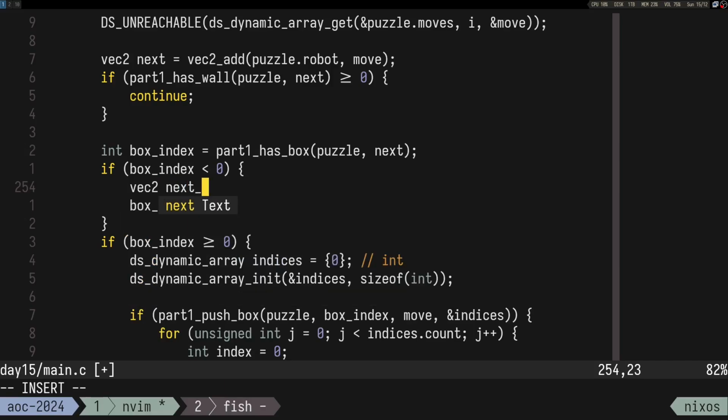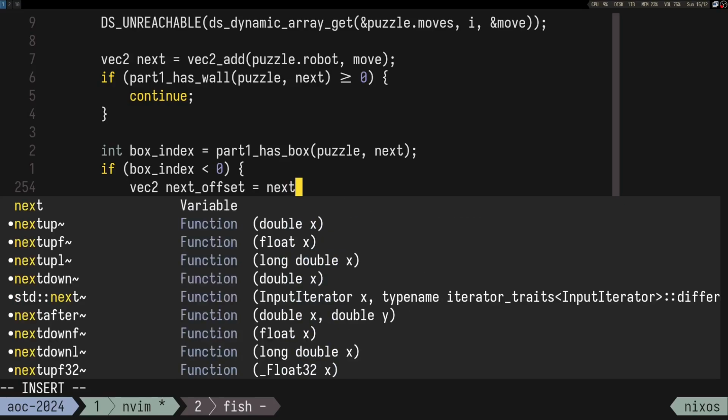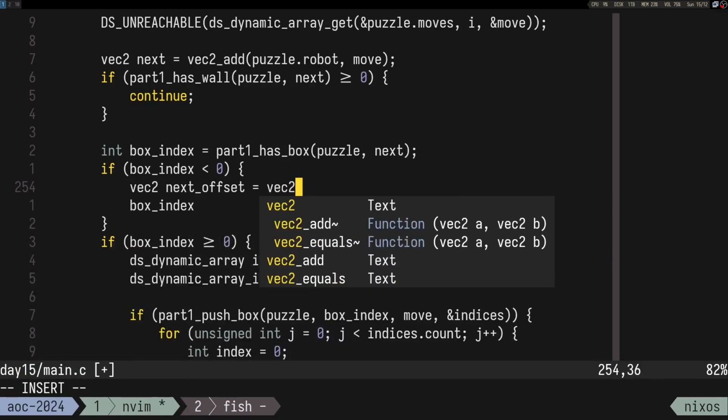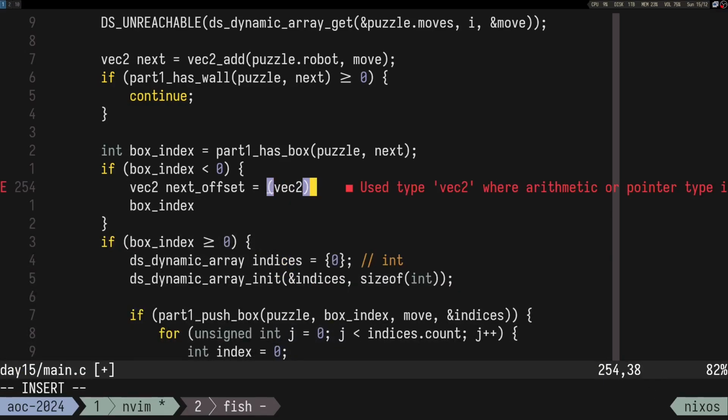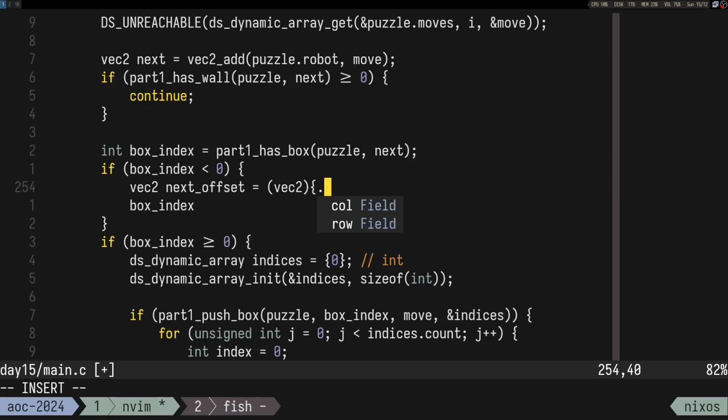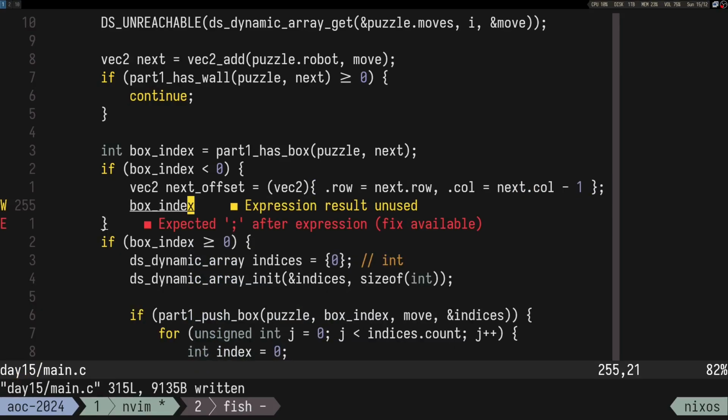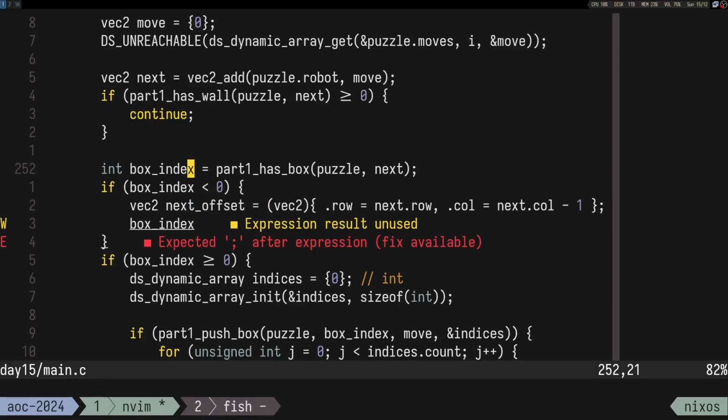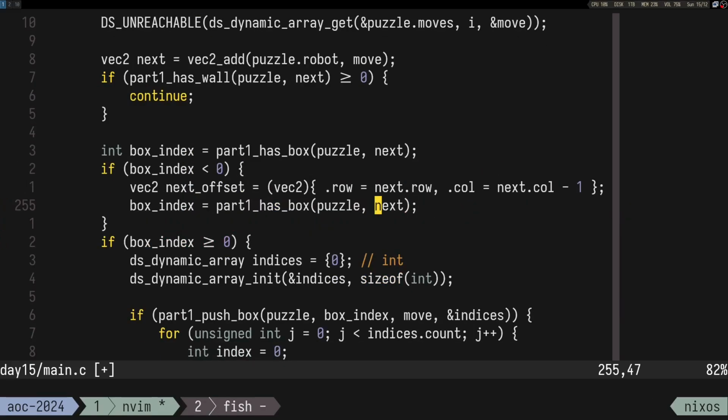vec2 next offset is gonna be like vec2, row is the same as next row, but column is equal to next column minus 1, I guess. And box index should maybe be next offset.